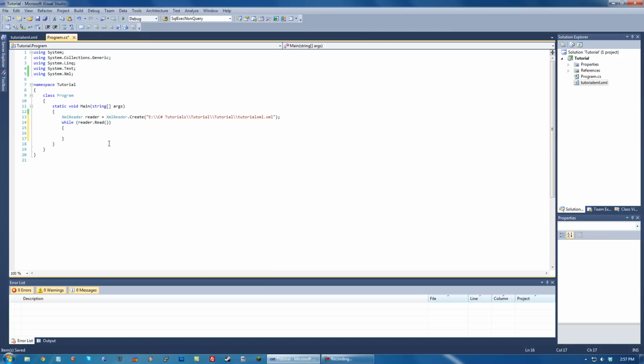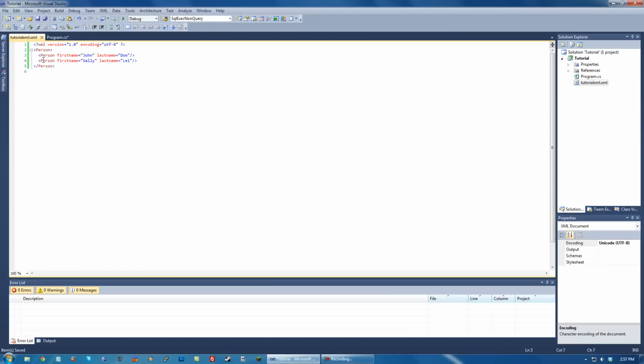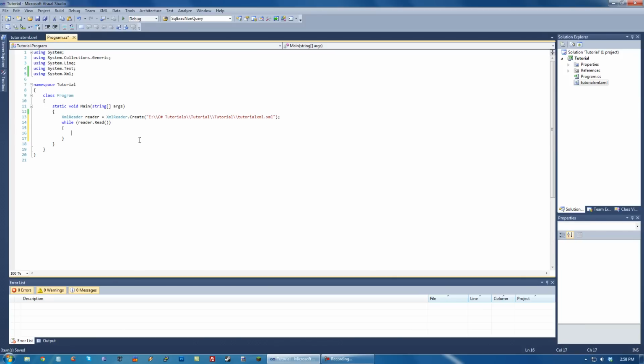Through reader.Read, it actually sets some properties in reader. So in order to access specific properties, we have to check what's known as the node type and basically the name of the element we're reading. So node type would be like person. That's a node. And a name of something might be first name or last name, I'm pretty sure. But we can always just check it out. So just do a simple if statement.